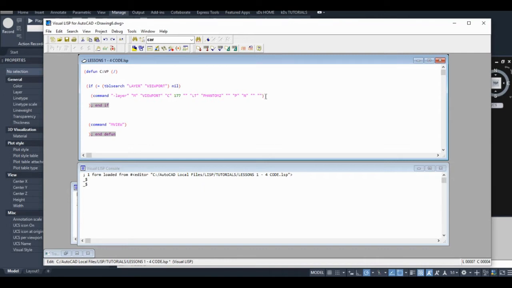One thing to note is that when we run the command function and use the layer command to create a new layer, it'll change the active layer to that new layer. But if the layer already exists, it's not going to change our active layer to the viewport layer. So I have to add one more line of code here.